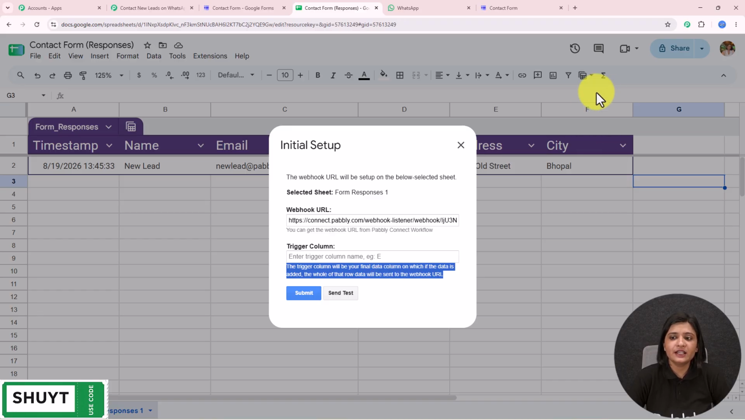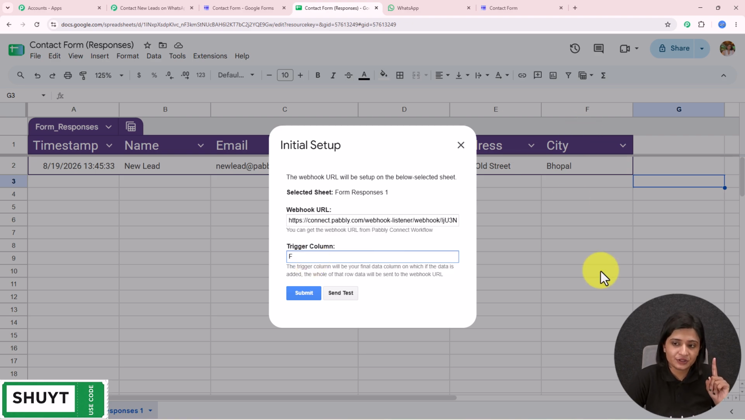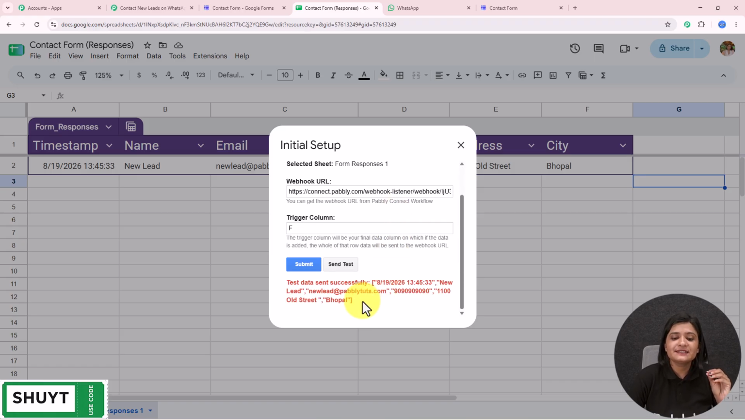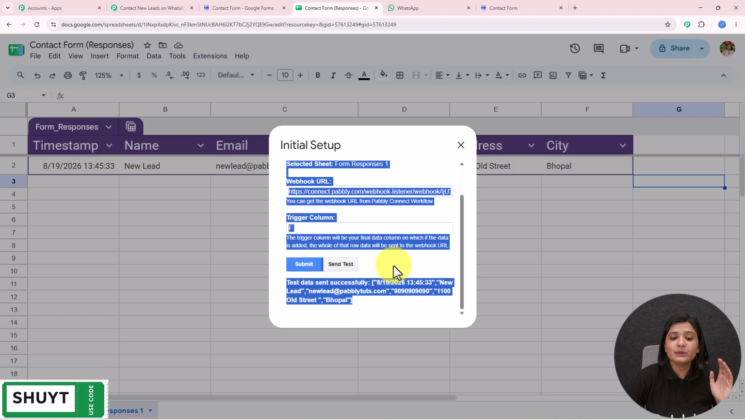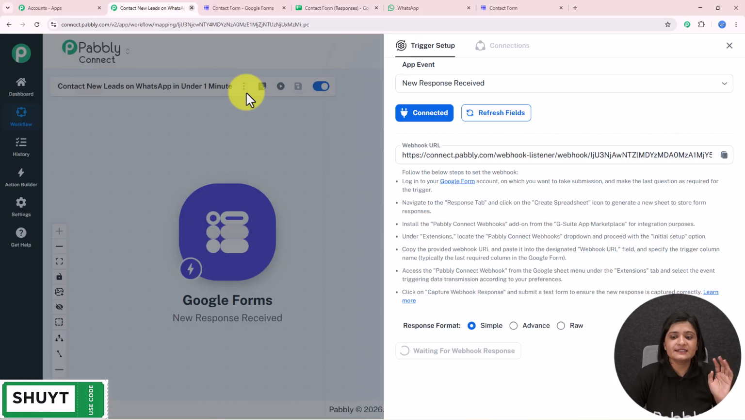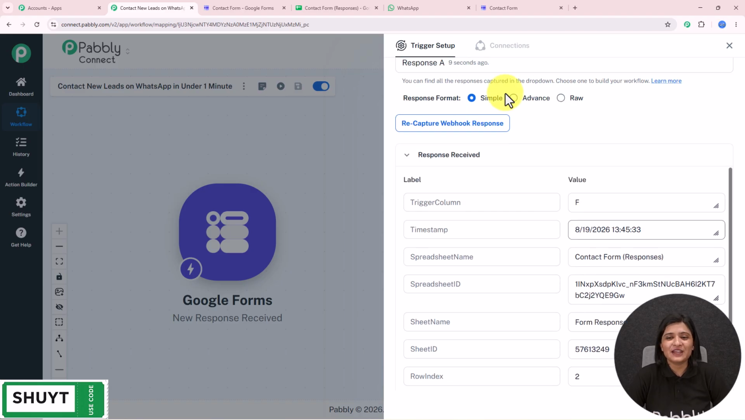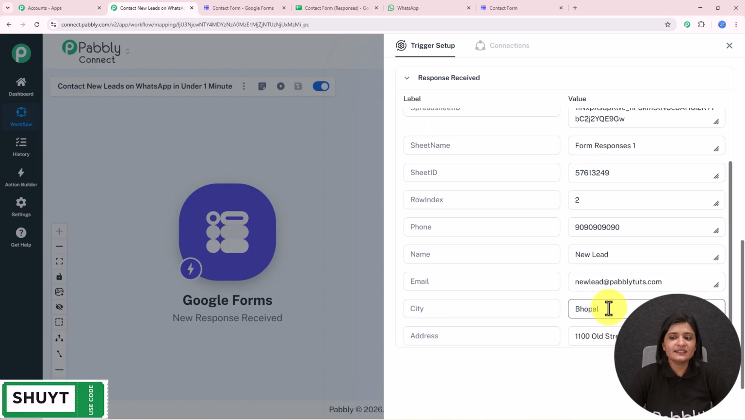Here my final data entry column is column F, which means whenever data is added in this particular column, the complete raw data will be sent to the workflow. I'm going to click on send test, and you will see the test data will be sent successfully. I'm going to open my workflow and check whether the details are sent or not. Here we are waiting for the webhook response, and we have captured the response. So we can say the details are the same.